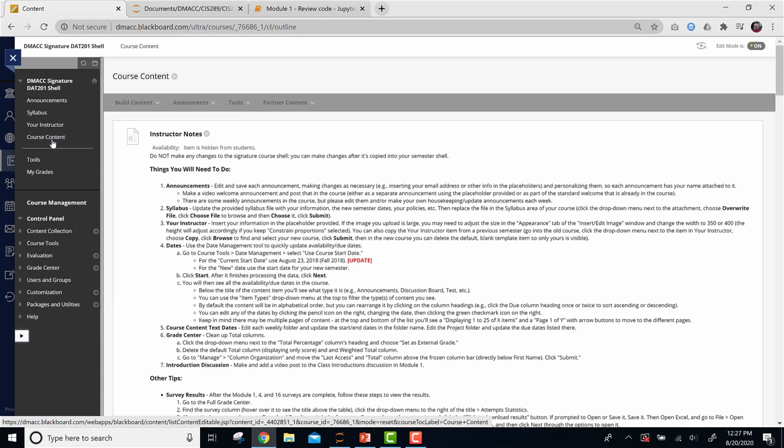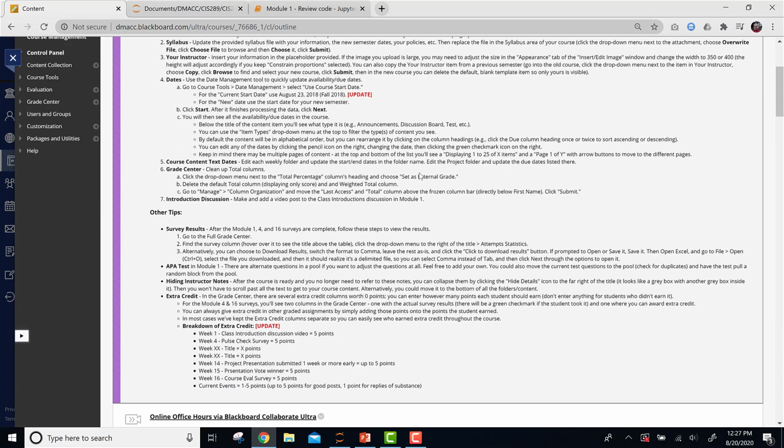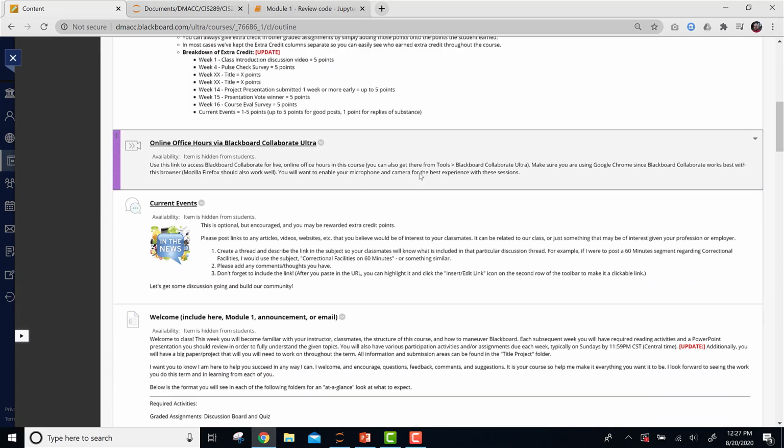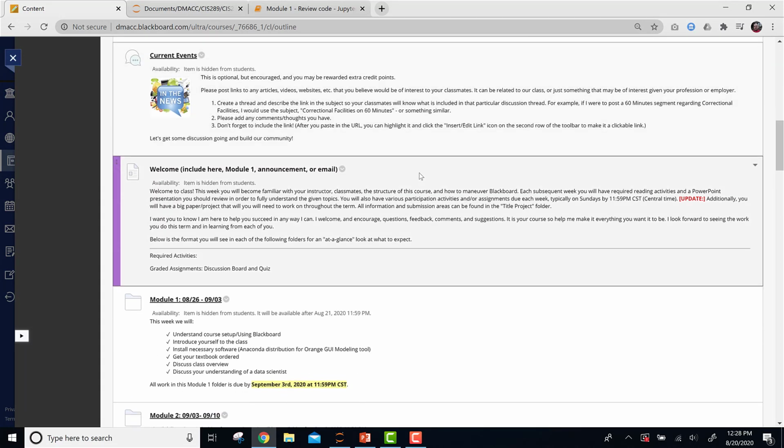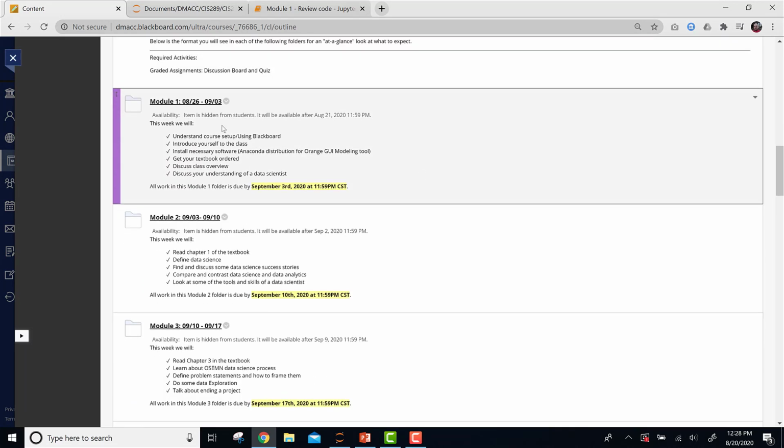Course content is where all of the content of the course is. This is some junk that I have to have on my screen. You won't see any of that. But here is the first module, and the modules continue down as we go. Each module has the date range for that module, and it has the due date for that module also highlighted, as well as some information about what's in that module.